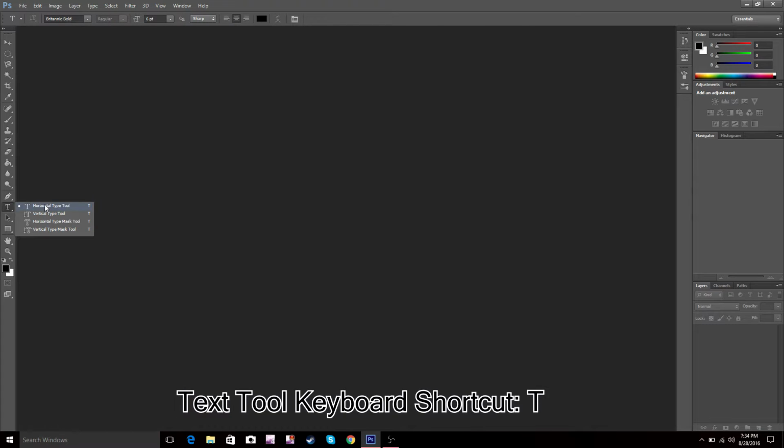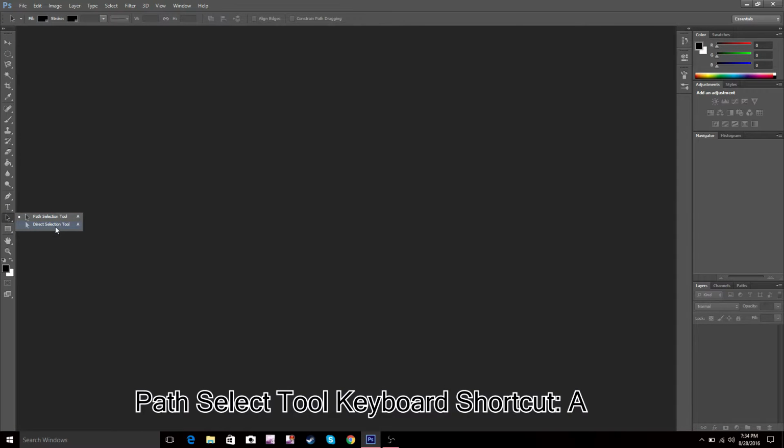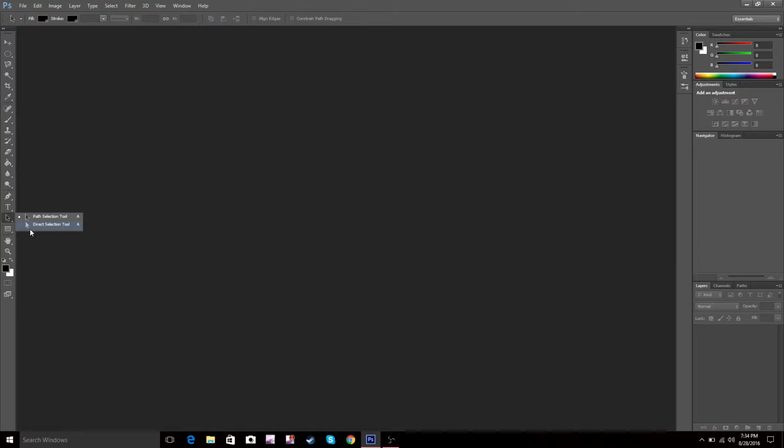Below that is a text tool, the horizontal type tool, which is what we will mainly use, the vertical type tool, horizontal type mask tool, and the vertical type mask tool. Really, the only thing that we will be using in this tutorial series for the text is the horizontal type tool. Maybe sometimes we'll do the vertical type tool, depending on the video. And then below that, we've got the path selection tool and the direct selection tool.